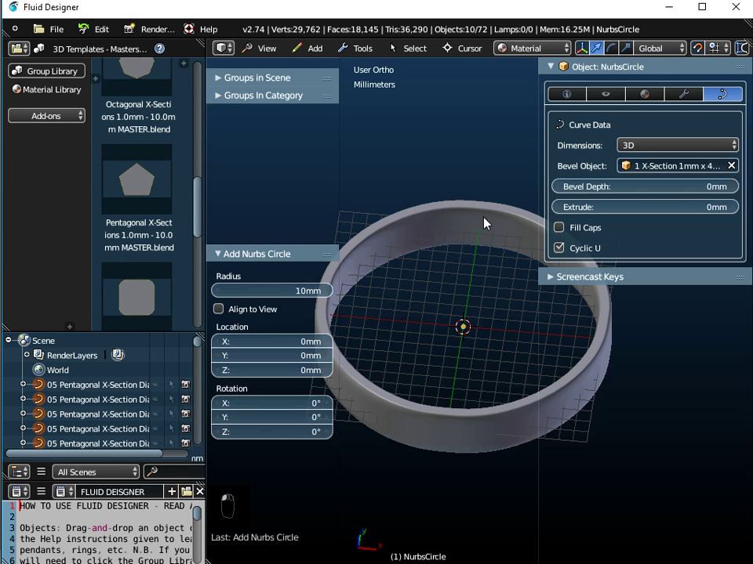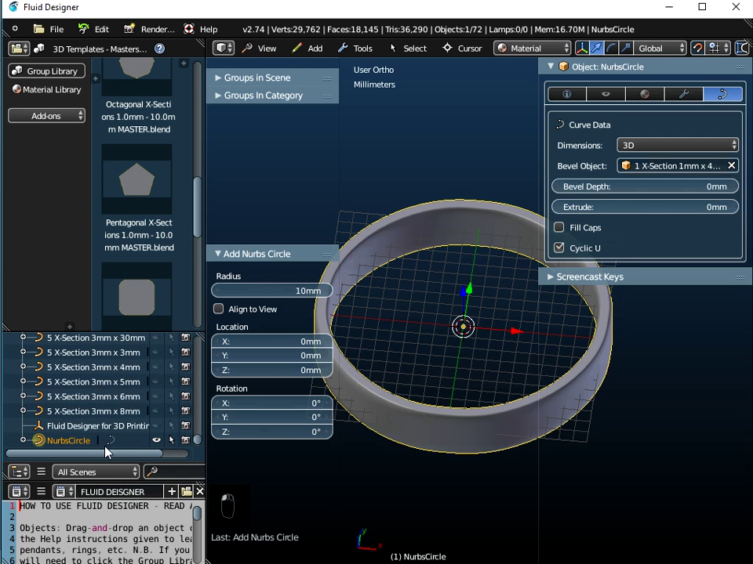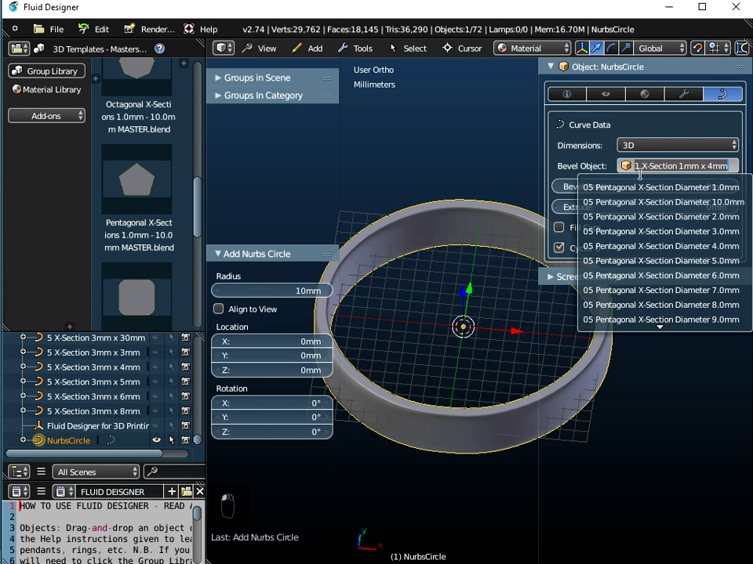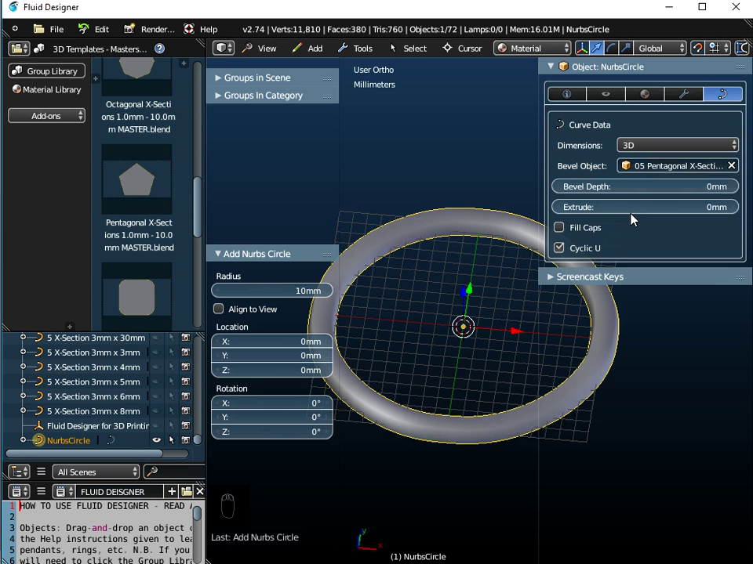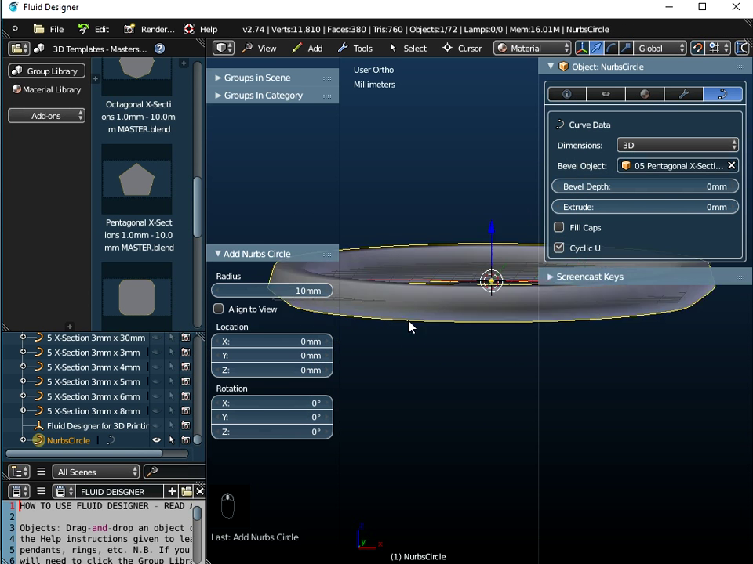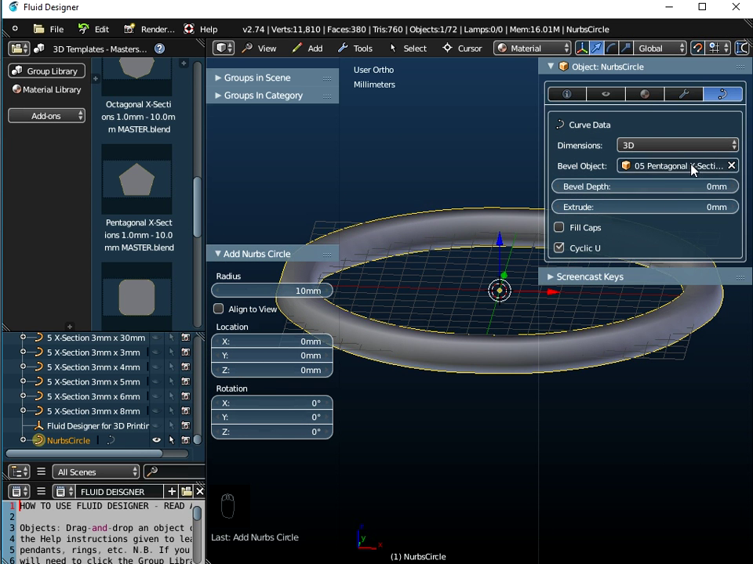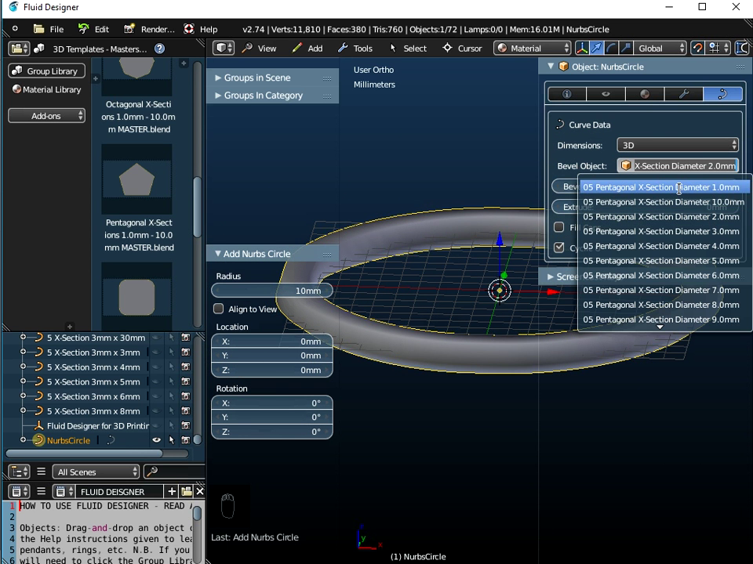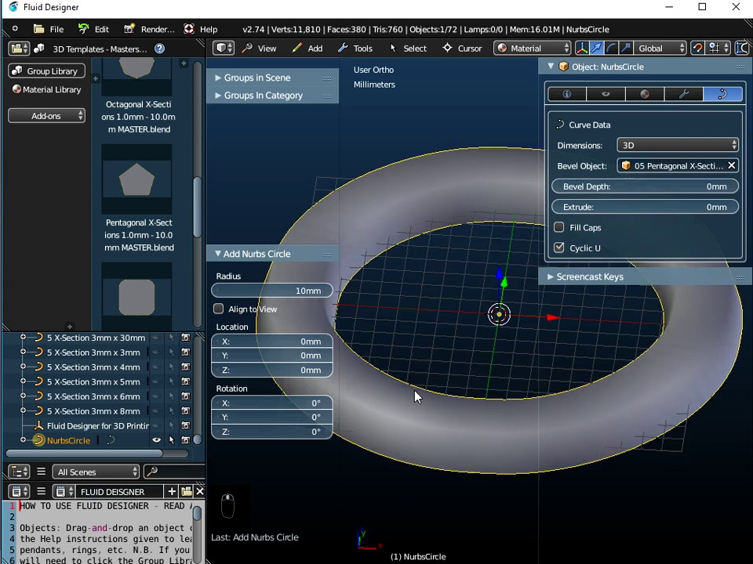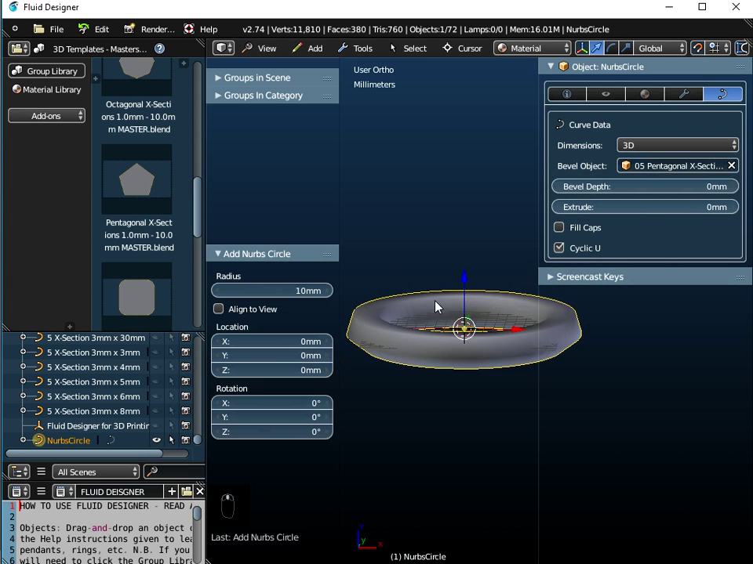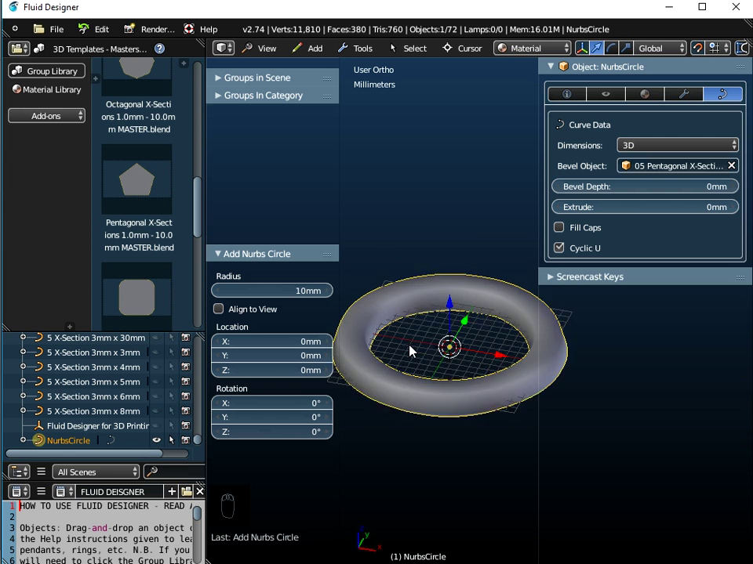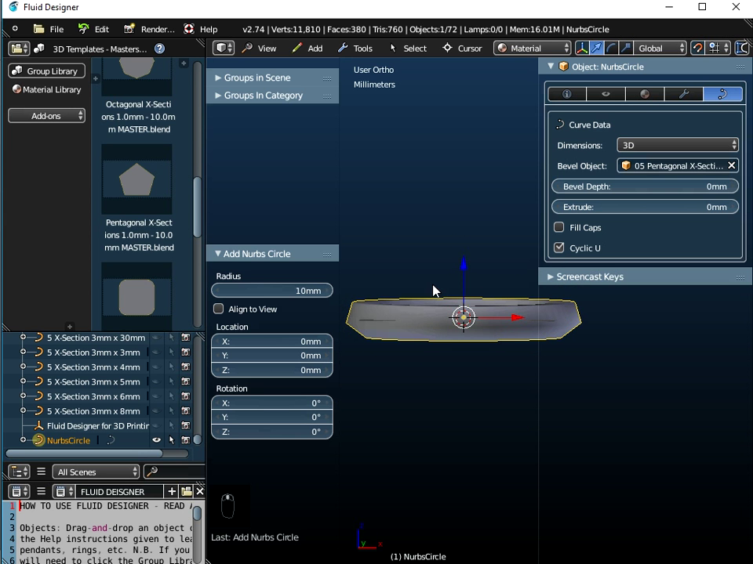So pentagonal ones. So if I highlight my NURBS circle now and go to cross sections, if I go to the pentagonal cross section, it's not quite as clear to see as the rectangular one, but if I export that, or if I convert it to a mesh, it is actually a 5-sided object.